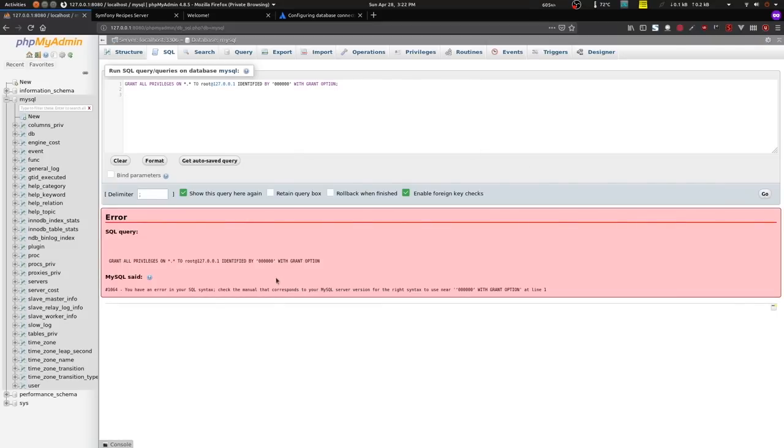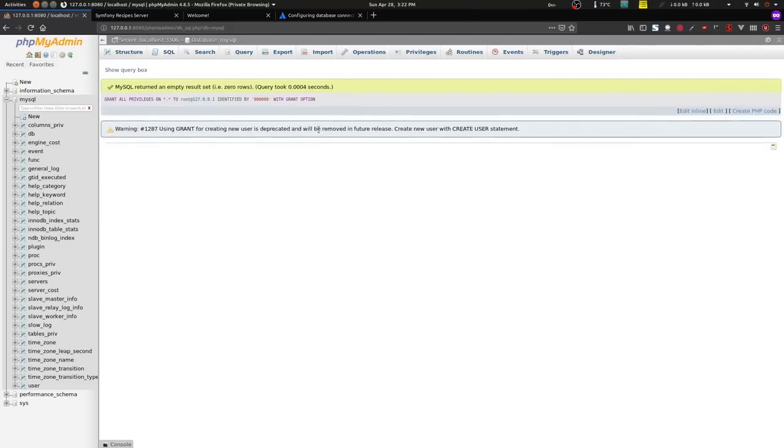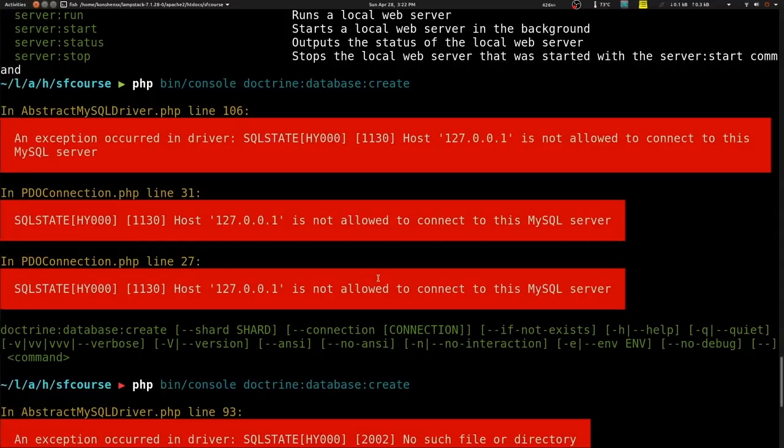It seems like I have some sort of mistake. That's because these quotation marks are not allowed right here. I need to change them to standard quotes. So I'm going to hit go again and see what I'm going to get. It seems like something happened. I'm going to go back to my terminal and see what's going to happen right now.